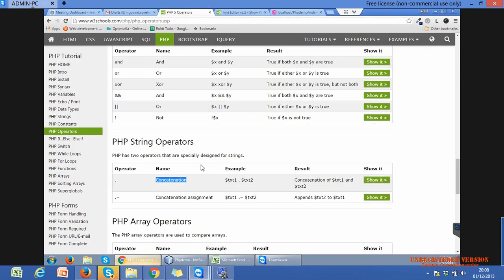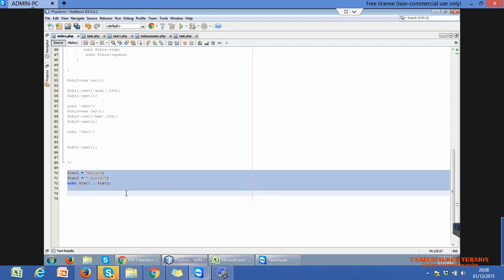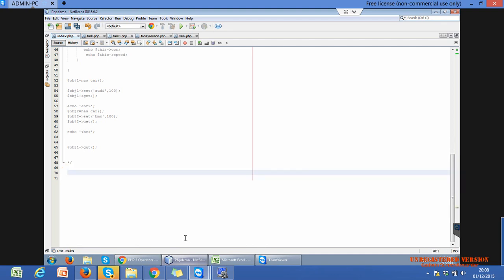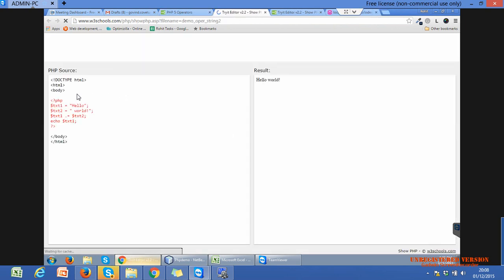The concatenation operator. Sorry. Yeah. Okay. Okay. We already discussed about this. Okay. Okay. So the concatenation plus us. Okay. Yeah. Concatenation plus assign.